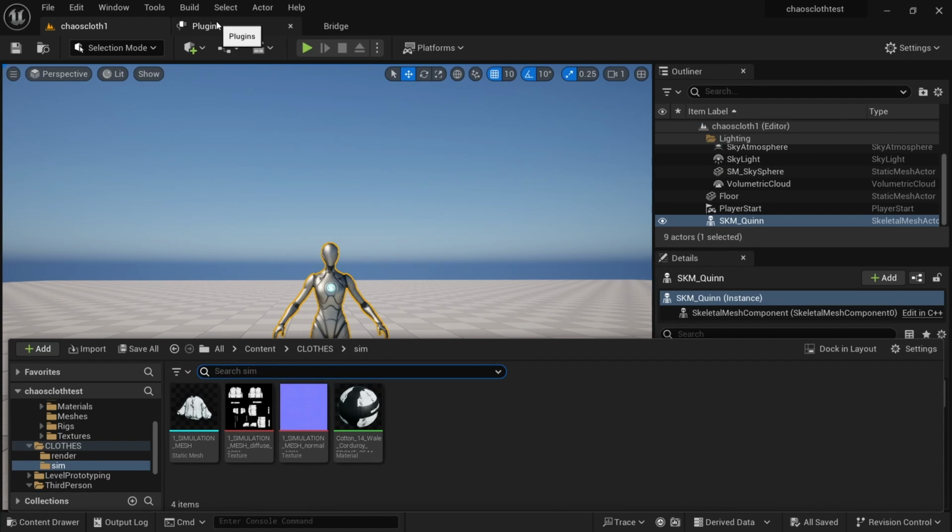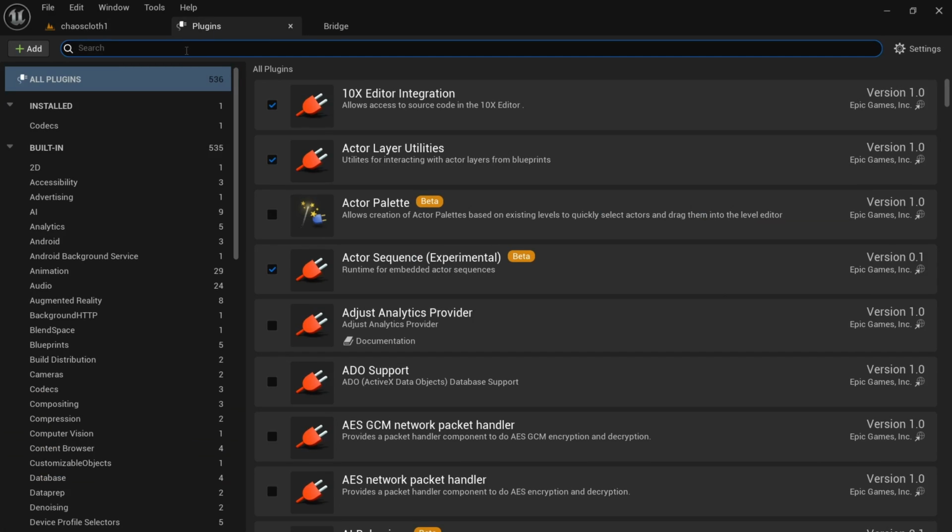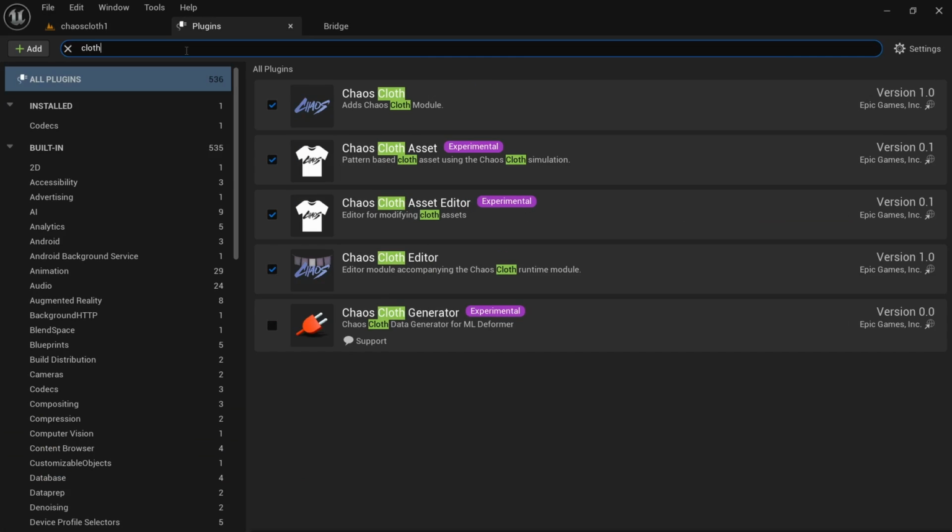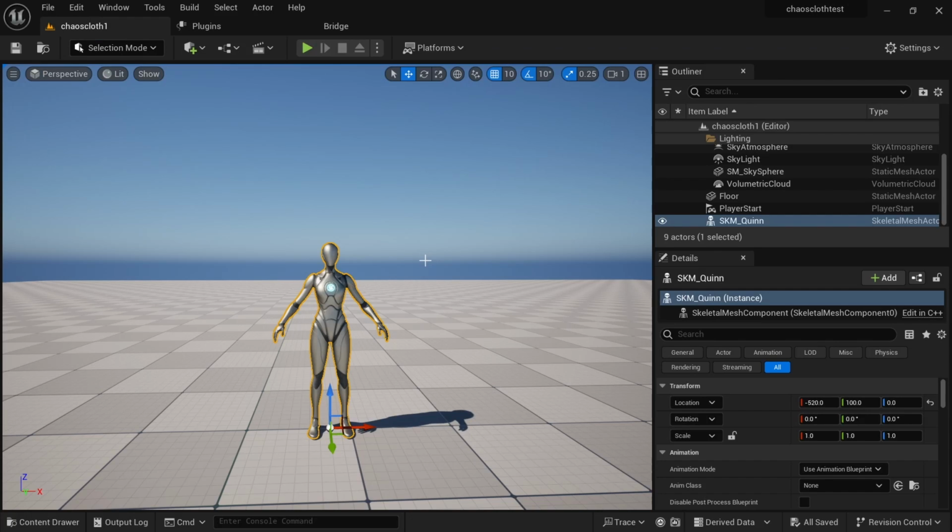And also you have to go to the plugins and search for cloth, and you will have to choose the Chaos Cloth Asset and the Chaos Cloth Asset Editor. After that you will have to restart your Unreal Engine. So let's get to the best part.